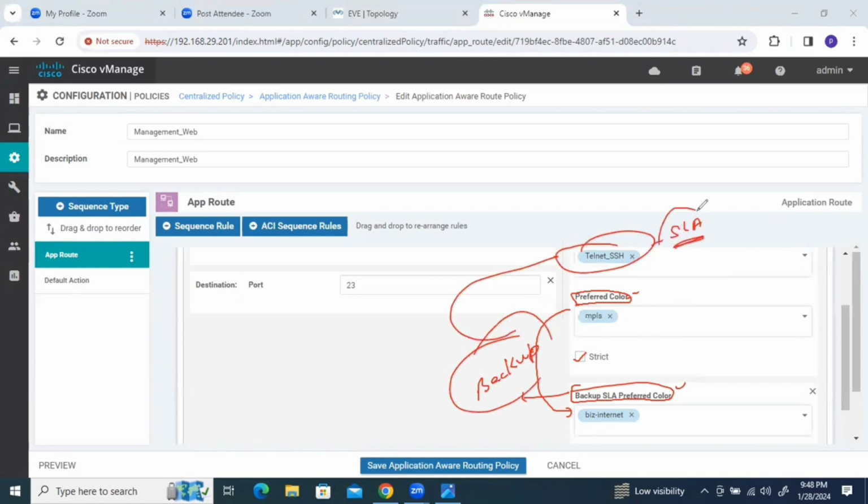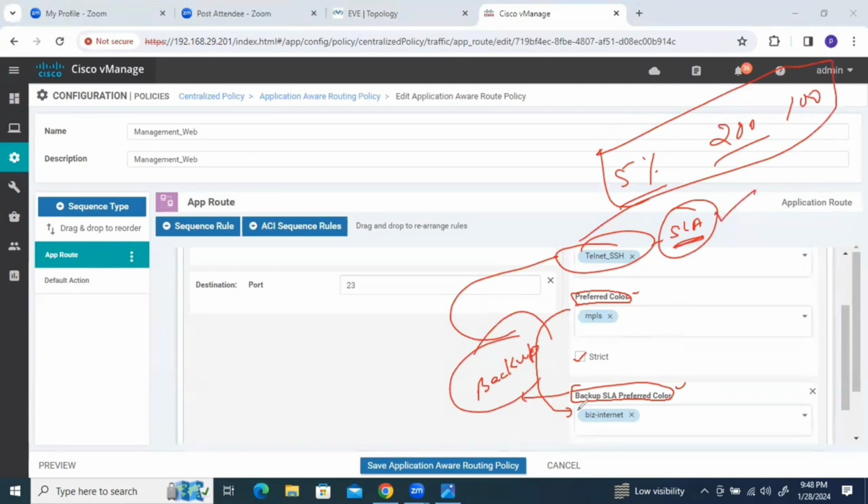What is the SLA, guys? What was the SLA? Loss is maximum 5%, latency was, I guess, 200, and jitter was 100. If the other path is matching with this SLA, then only it will shift the traffic to the backup path. If it is not matching, it will never shift to the backup path. That is the meaning of strict. You are getting the point?